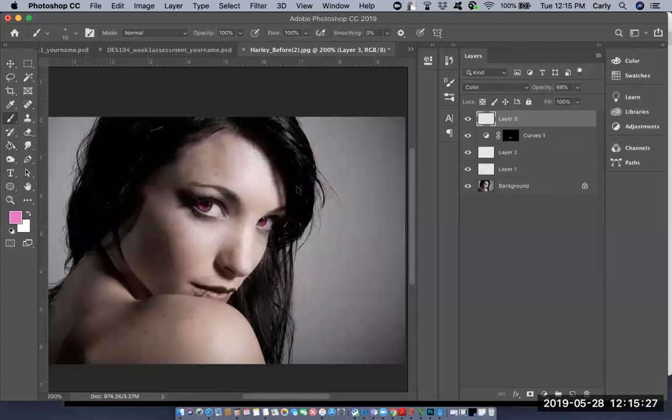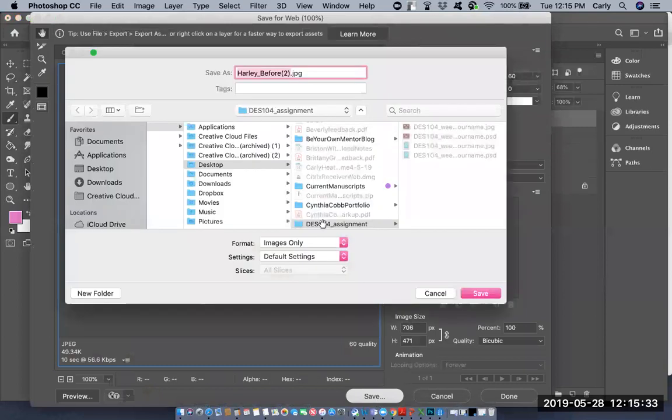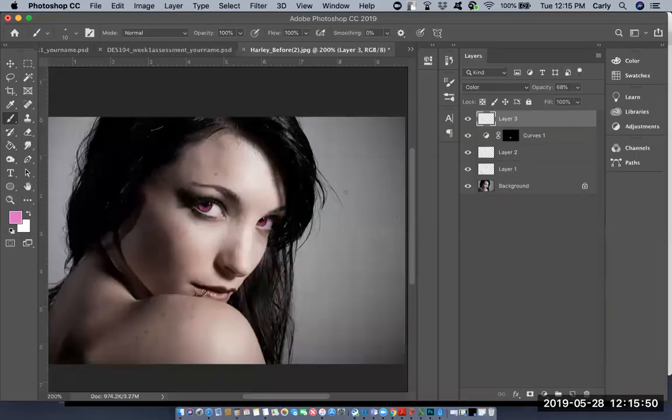And then we're also going to save a JPEG by going to File, Export, Save for Web, JPEG High, hit Save. Save this to the DES104 assignment. We'll call this DES104 week 2 assignment A, your name, .jpg.